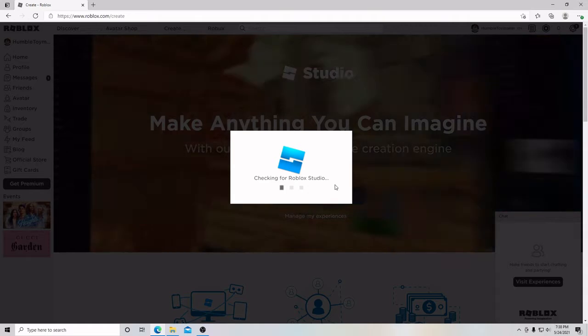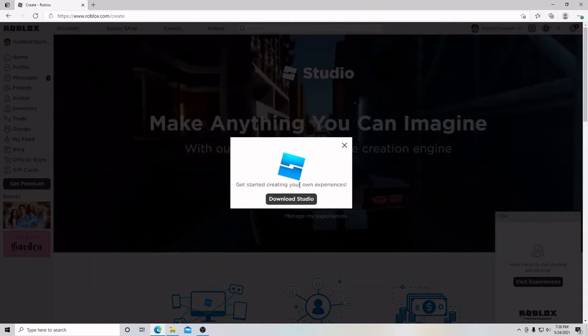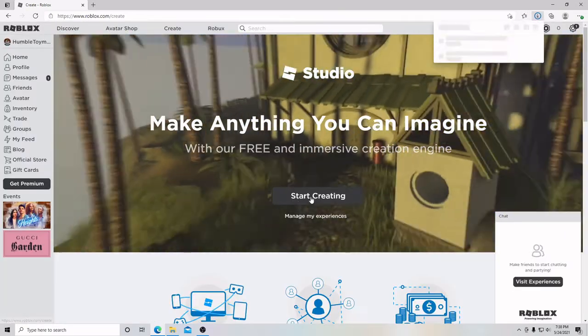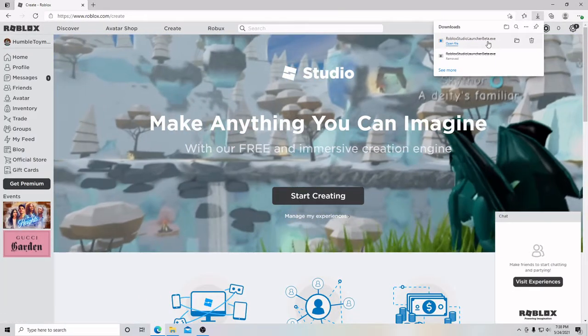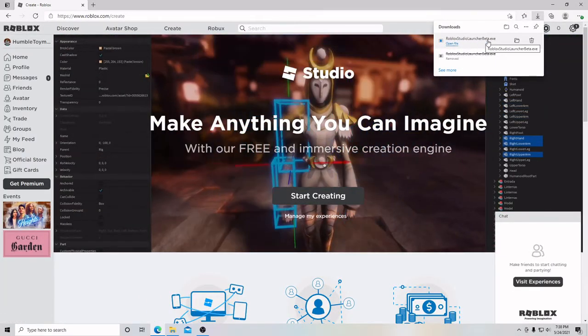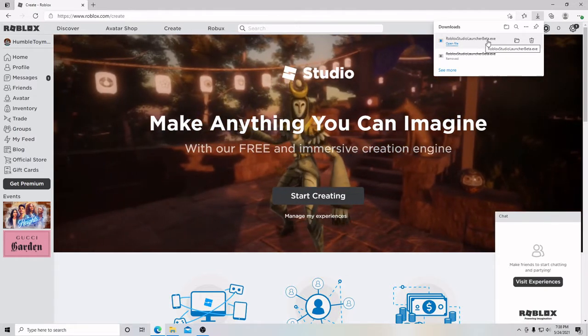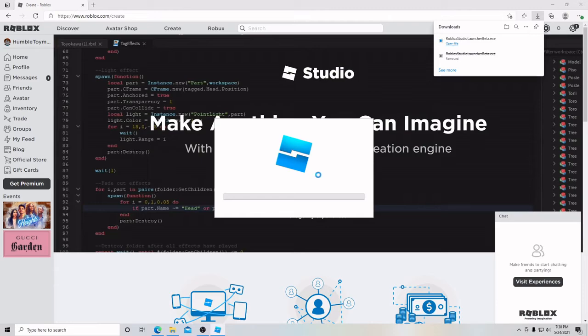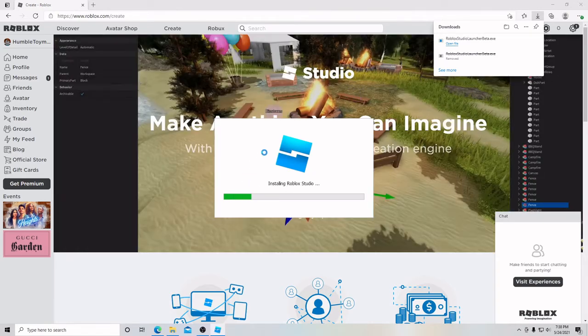Once this is loaded up, it should take you to this box, Get Started Creating Your Own Experiences. Click on Download Studio. Up here, you should get an execution file to launch the studio. Click on that. And then it will begin loading, and this might take a few minutes.